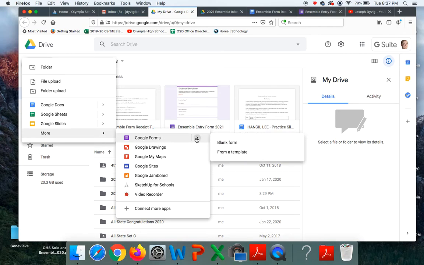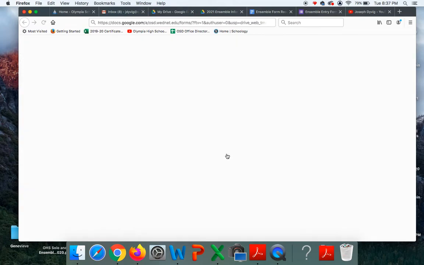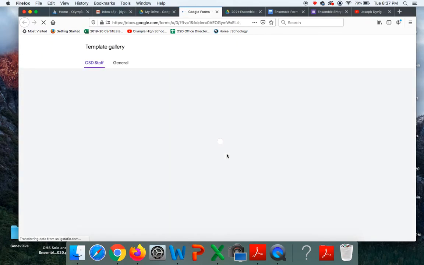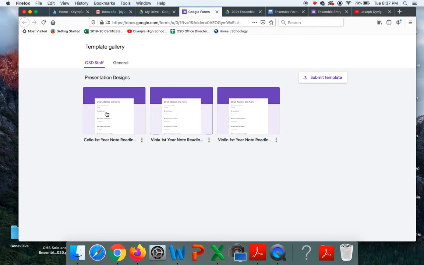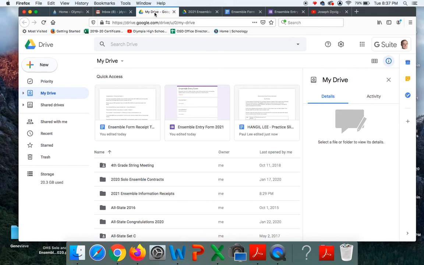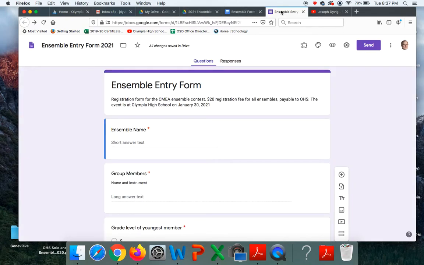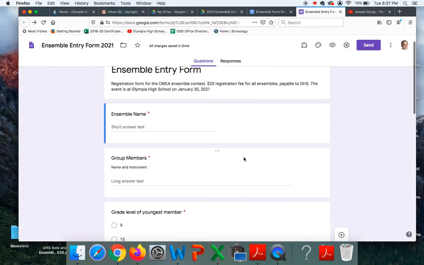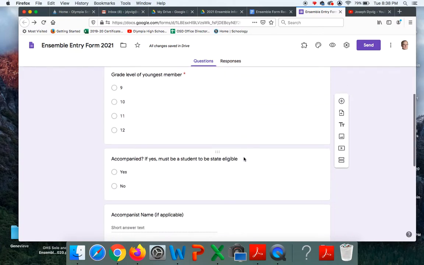Now if you click here, you can have a blank form or from a template. If you click on templates here, you can see ones that people have made. I've got some note reading ones that I made for first year players, first year string players. So you have all those options. But I just started with a blank one, and I just put in these queries. It's really easy to put in these prompts.